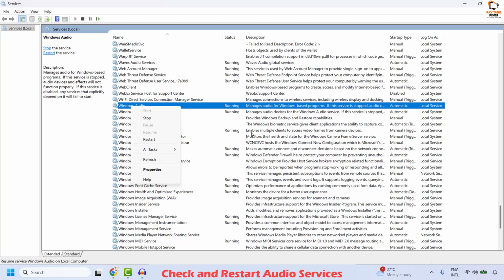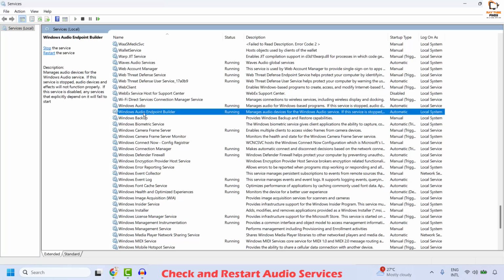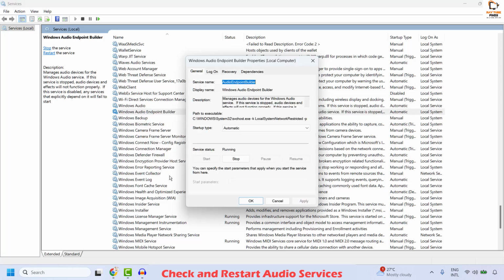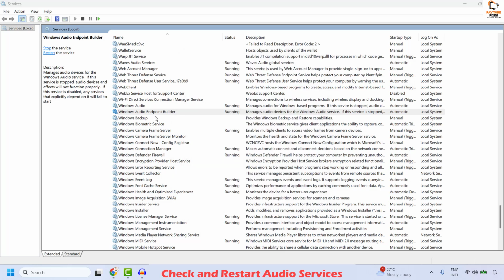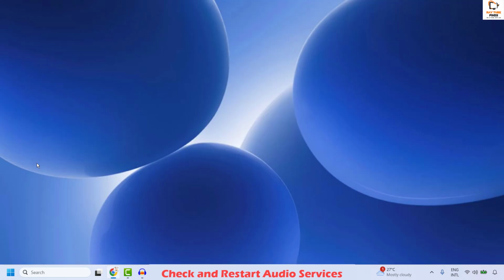Once Windows Audio has been set to the appropriate settings, the next service you will have to locate is Windows Audio Endpoint Builder. Once you locate it, repeat the same steps as for the Windows Audio service. Right click and then click on properties. Make sure the startup type is set to automatic. Click on apply and then click on OK, and then right click and make sure you click on restart so that the Windows Audio Endpoint Builder service is running without any issues. Once this is done, you may close this window and then check if you are able to play the audio on your computer. If you are able to play, well and good, you don't need to try the next step.